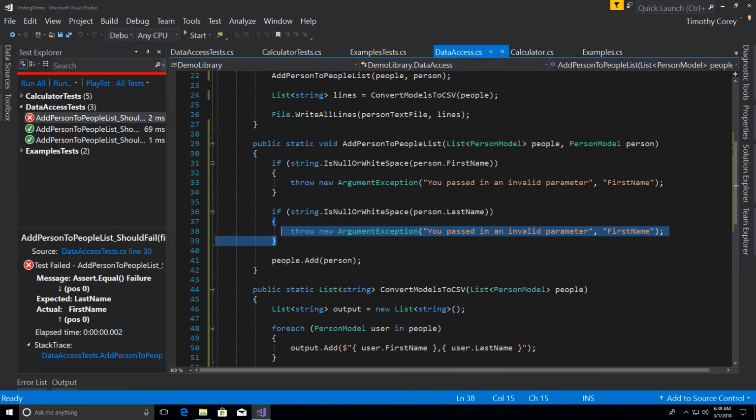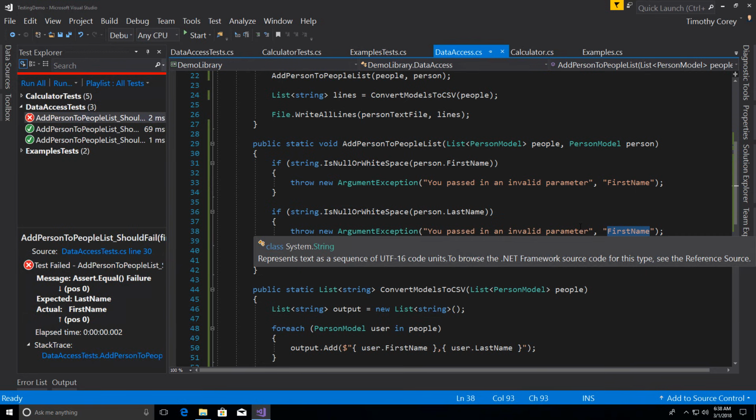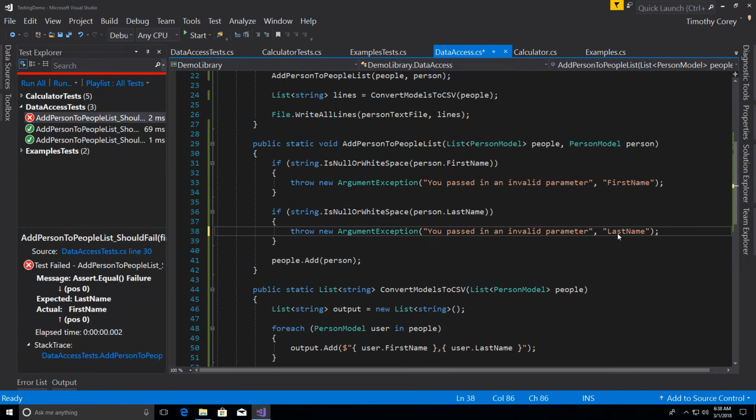Now the error changed. Expected last name, but I got first name. Why? I copied and pasted. And when I did, I changed the one parameter to last name, but I forgot about this one over here. That's why I hate copy and paste, because it causes those weird issues like that where you miss, especially if you have 8 different places to change it and you change it in 7, that's a problem.